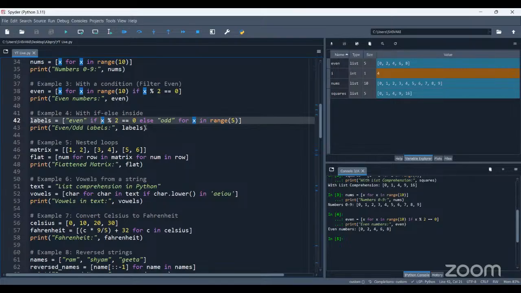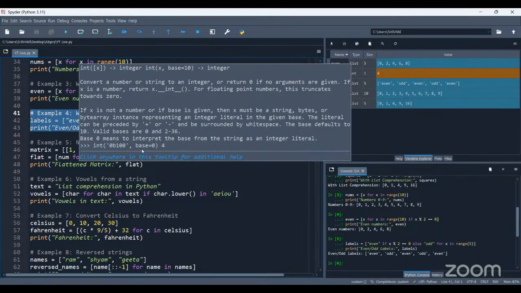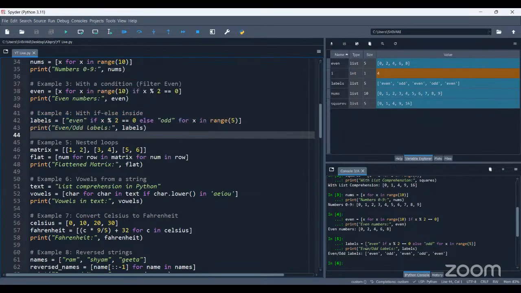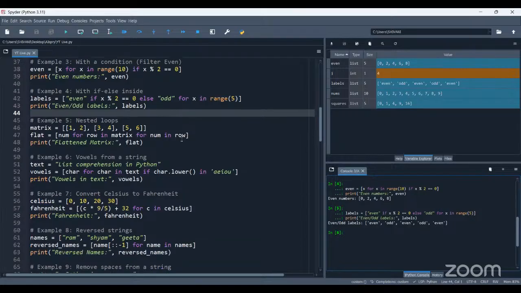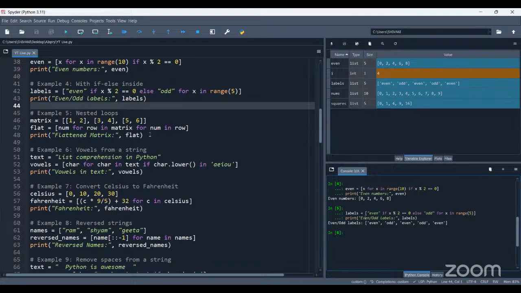Now let's print it. When we print it, we get the values as labels. If a value is divisible by 2, we get the answer as even, or else we get odd. Now next, let's see the example.